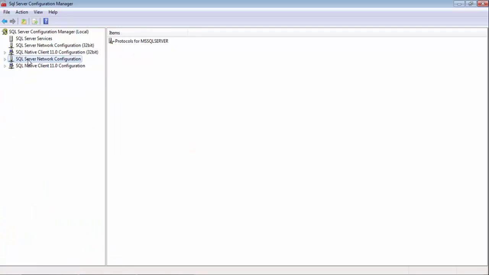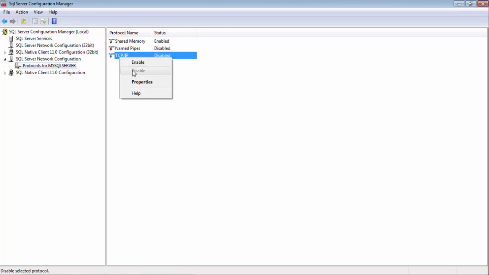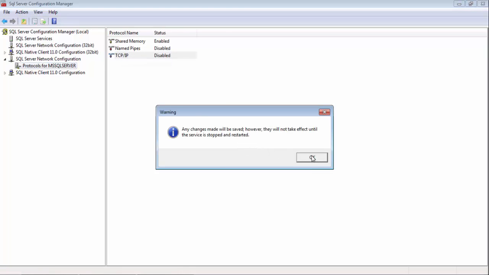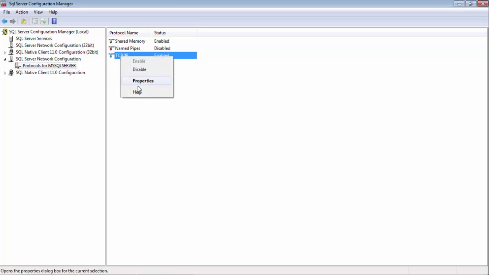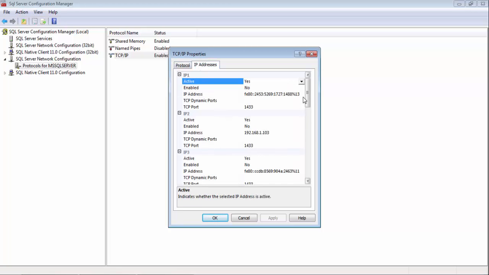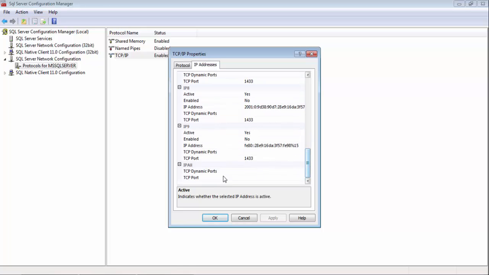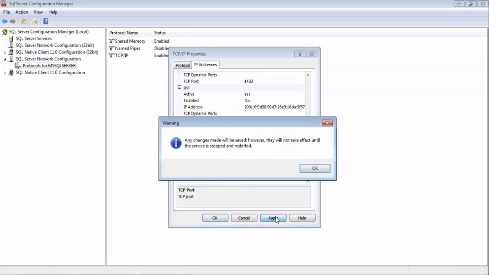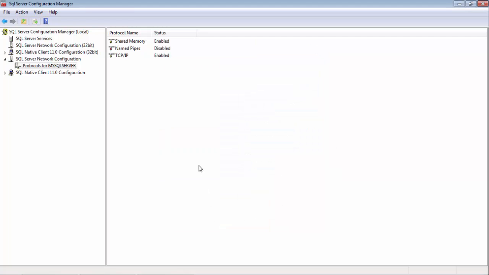So click on SQL Server Network Configuration, expand it and click on Protocols for Microsoft SQL Server, right? In TCP IP, right click and enable it, press OK button. After this, go to the properties and click on IP addresses and come below here, and all IP addresses TCP port should be 1433, right? Click on apply and press OK.